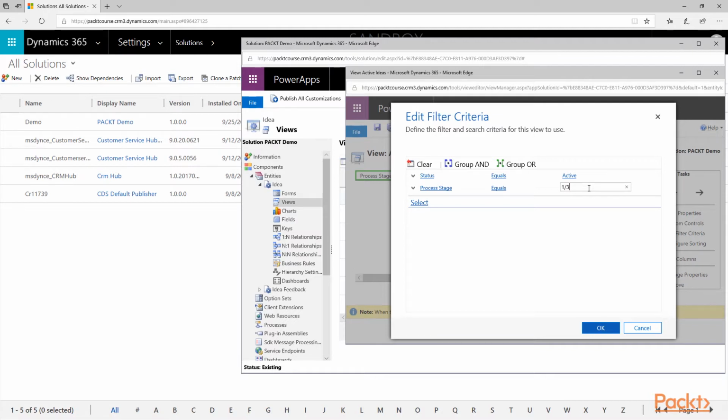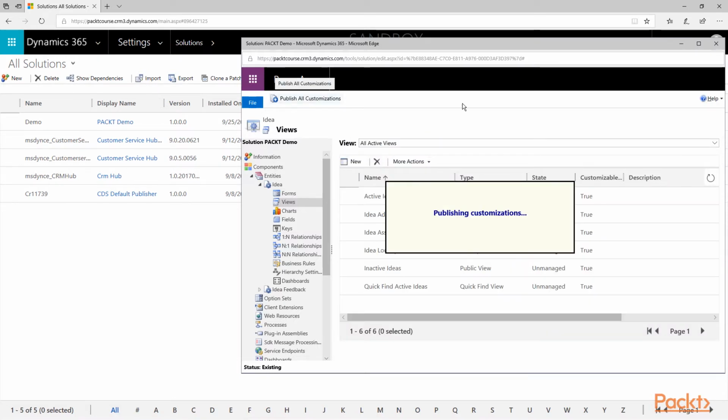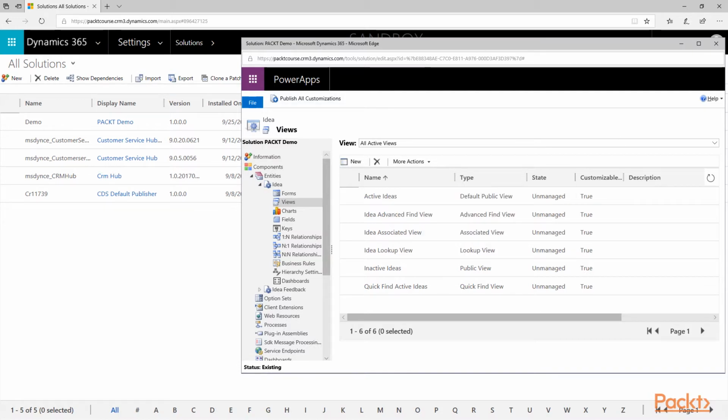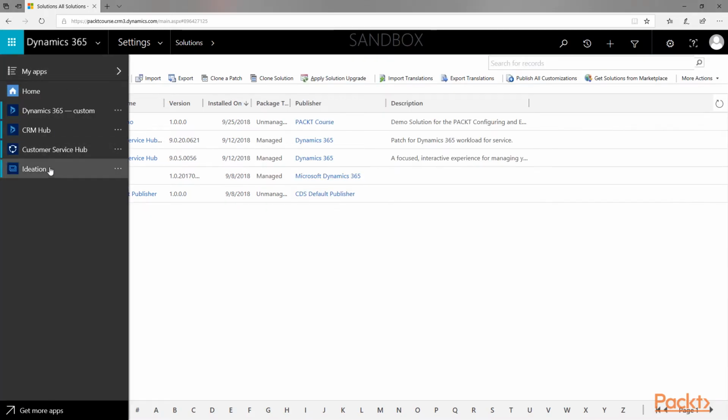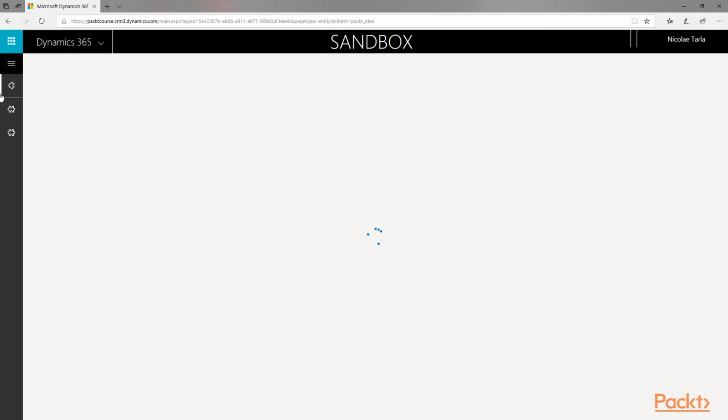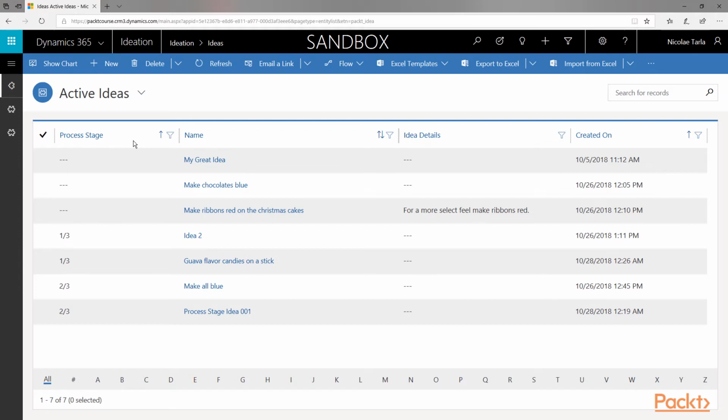I will not be saving this view though, as all I want is a view of all active ideas with the first column showing the current stage. Save and publish all customizations. Now that we have the view, let's see how that shows for our users. If we go to our ideation app, once the active ideas view opens up, we'll see the process stage column show up.